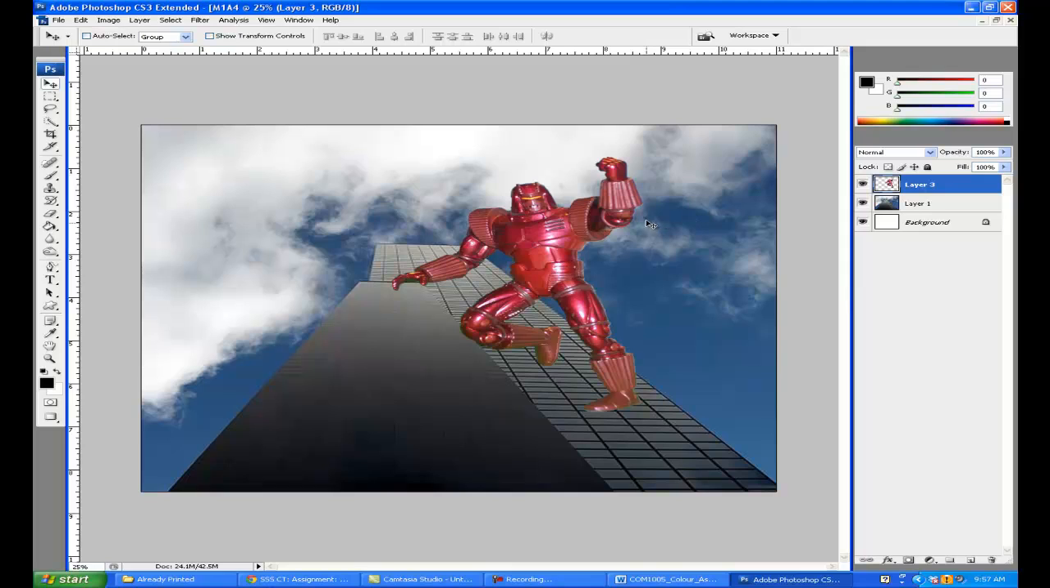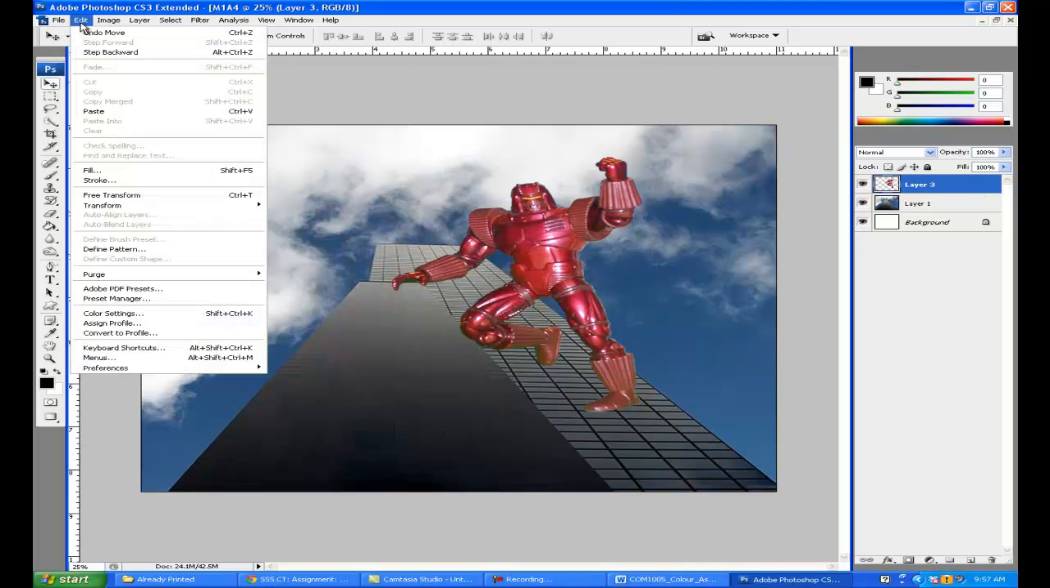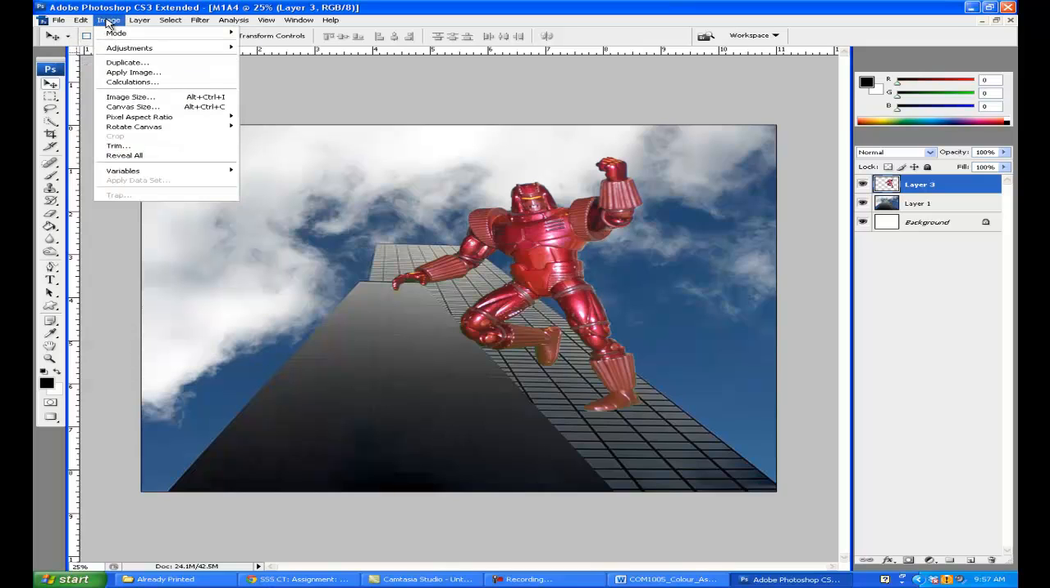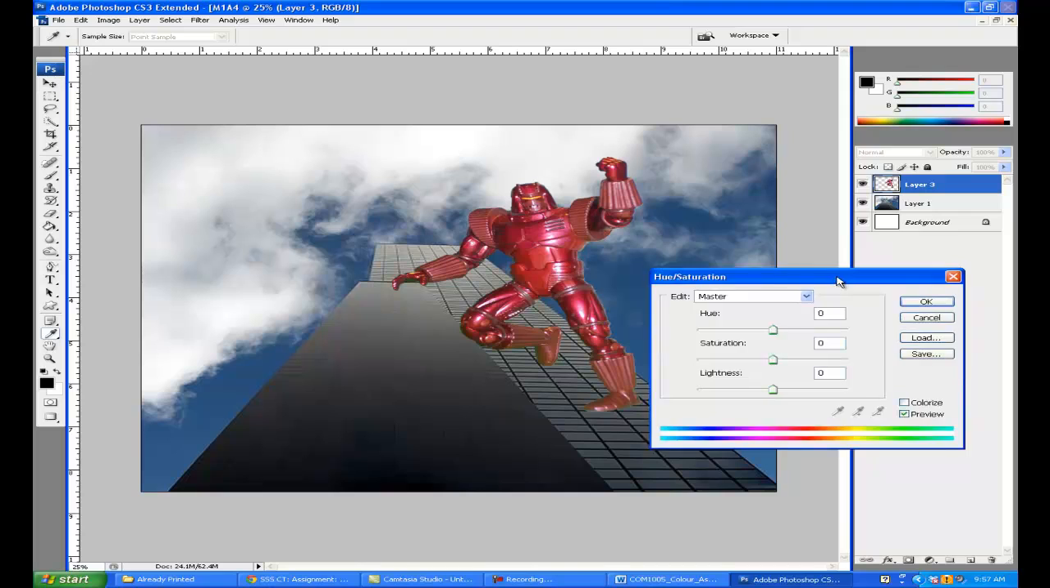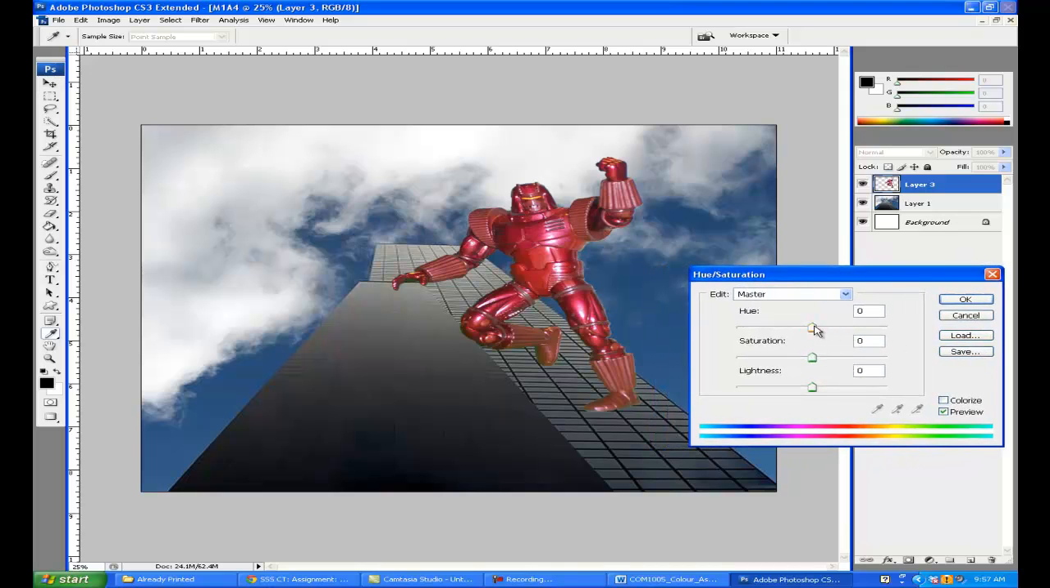I'm going to show you how to adjust some colors here, because that's the main part of the assignment, because it's a color assignment. So to adjust his color, I can go edit, and I can go image, adjustments. Hue and saturation is pretty much my favorite to use. So I can pull that up, and as I change it, the color of him changes too, which is pretty neat. I like that color.